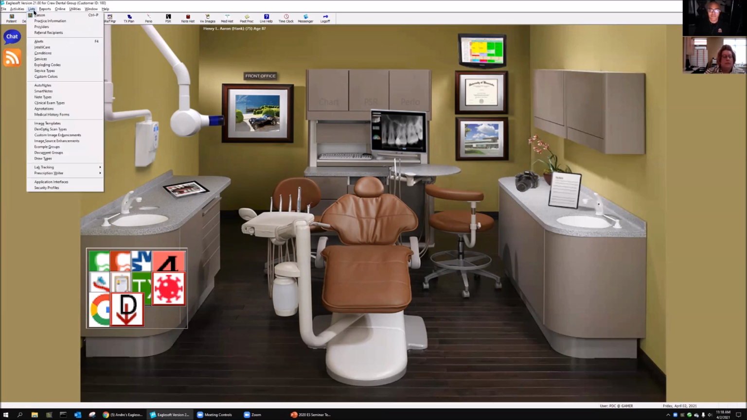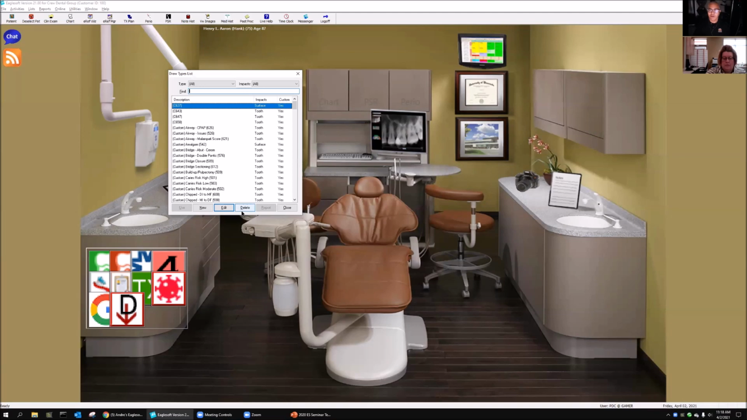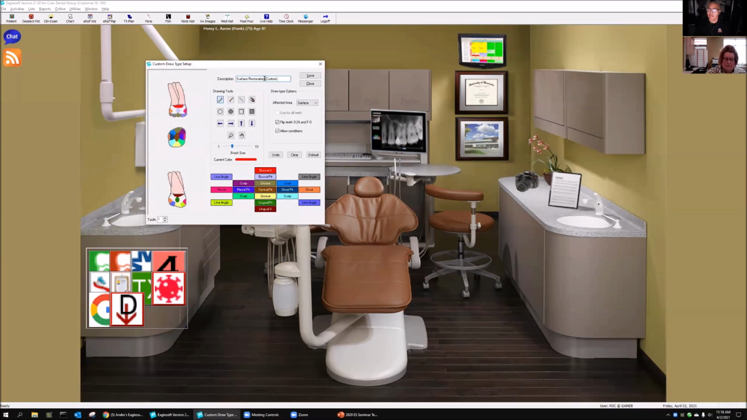We're going to go to list. We're going to go to draw types. This one's going to be a little bit more odd in the way you do it, but just hear me out. It's kind of a weird one, but we're going to do new. And again, our format for naming these things is always custom. All right. And remember, we want this to be connected to teeth. We're going to start with a clear drawing.